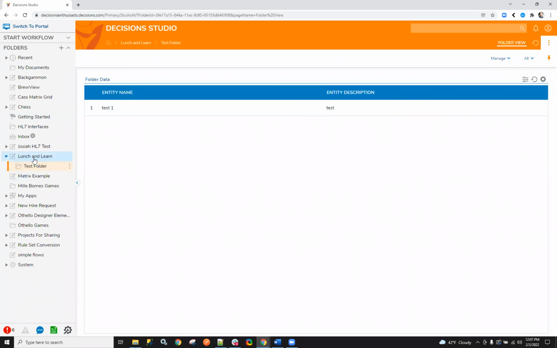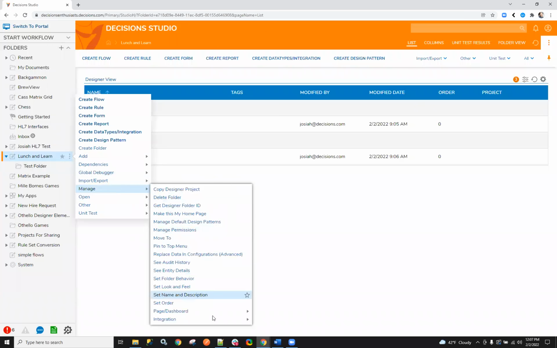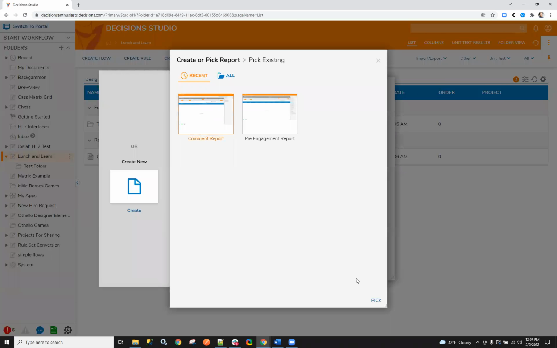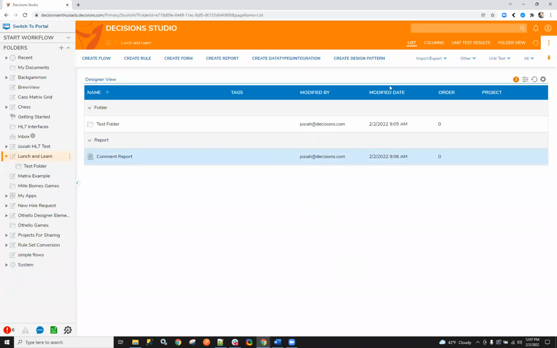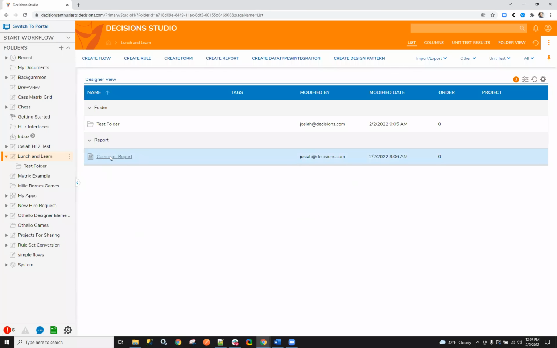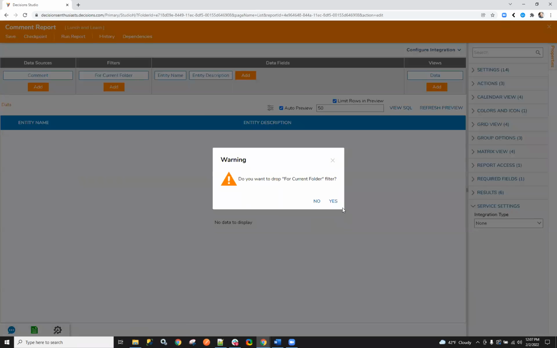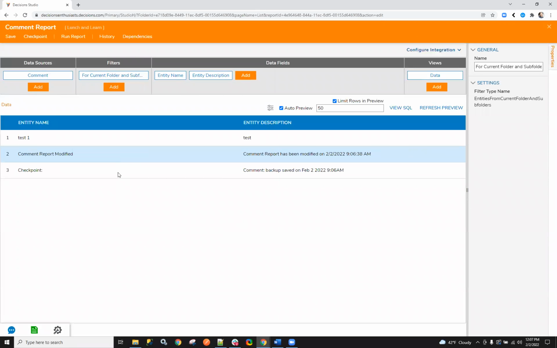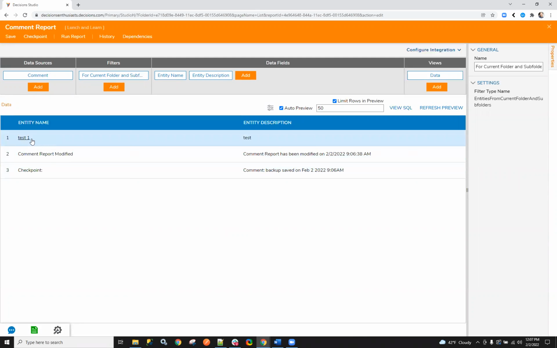I could even change this now. Let's say I put that report onto this page. Right, and I've got nothing in here. There's no comments in this. But let's say I were to change this report. I'm going to change this filter instead of for current folder. I'm going to get rid of that and add a new one in here and say for current folder and subfolders, because now I can say in the subfolder of this, I've got that comment and I've actually got a few other ones that are in there as well.